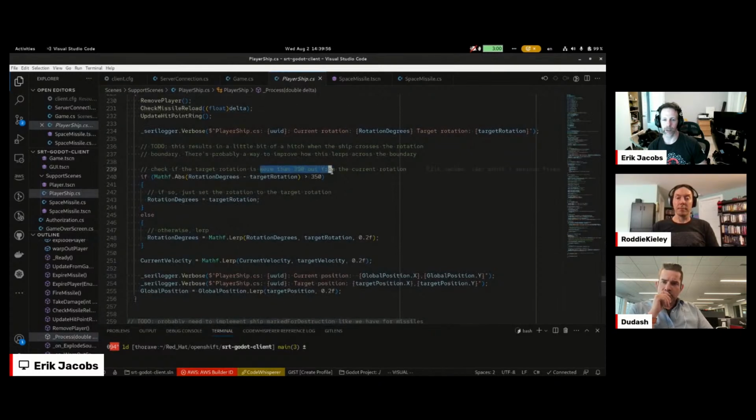there was a weird issue with the client where as you're spinning the ship, you get past a point and the number flips from negative 180 to positive 180 because Godot doesn't use 360 degrees. It uses negative 180 and positive 180. So what would happen is the ship would rotate.